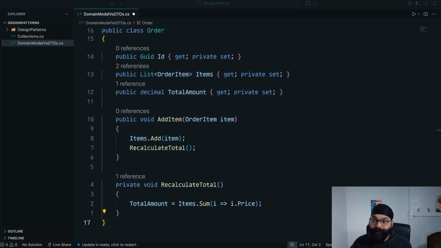Let's start with domain models. A domain model represents business concepts and business rules. It's not about APIs or databases. It's actually about how the business works. For example, imagine we are building an e-commerce system. This is a domain model.